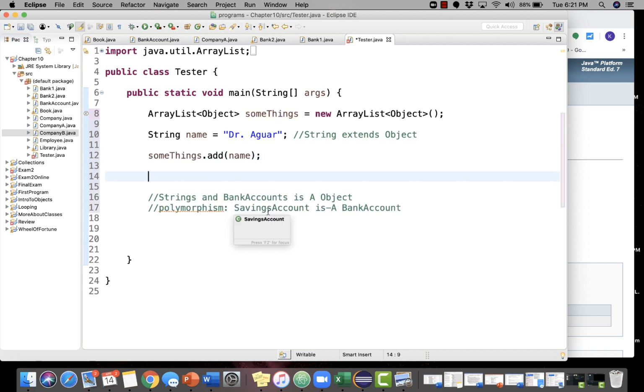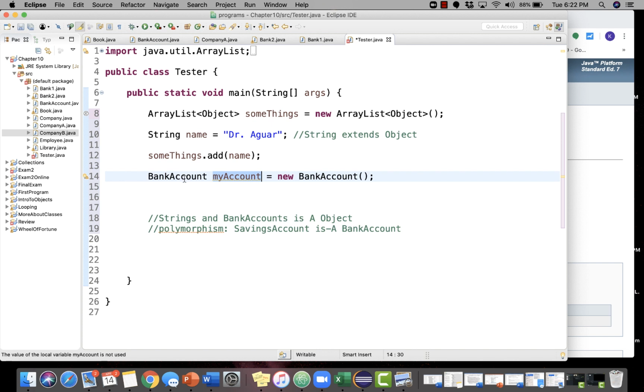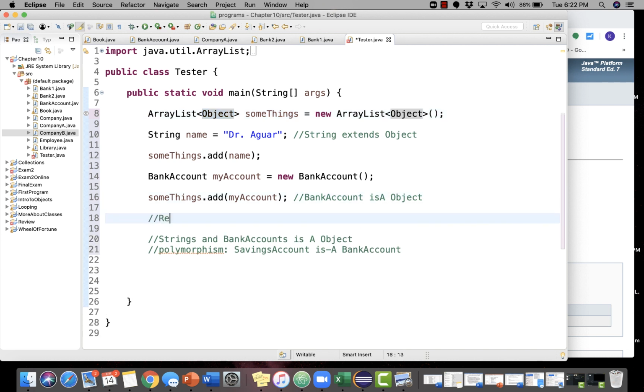And now to build onto this example, I'm going to create a bank account. I'm in the same file here. You can see my tester file is in the same file as my bank account class. I'll call it myAccount equals new BankAccount, just calling that default constructor here. And then I want to add my account, which is type BankAccount, to this array list. So I'm going to say someThings dot add myAccount. Again, because a bank account is an object, I can fit a bank account in this space where an object is expected. There's really no limit to that. We can do this with anything that is a reference type.